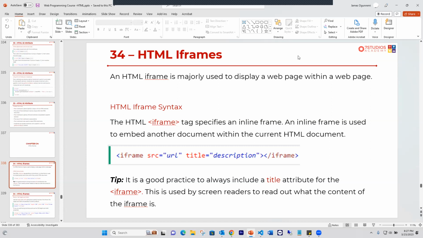An inline frame is used to embed another document within the current HTML document. Now, your iframe can hold a video for you in your HTML document. It can hold a PDF file, Word file, picture, another web page. It can hold as many things as possible for you within your HTML document. All right. So as we can see in the definition or creation of the iframe element, you can see the source URL, you can see the title or description there. Now, it's good practice to always include the title attribute for the iframe. This is used by screen readers to read out what the content of the iframe is.